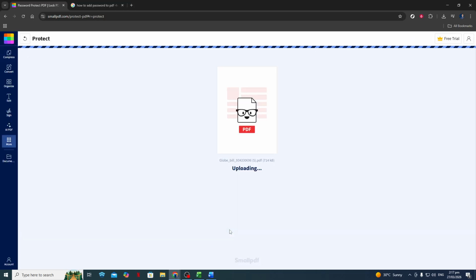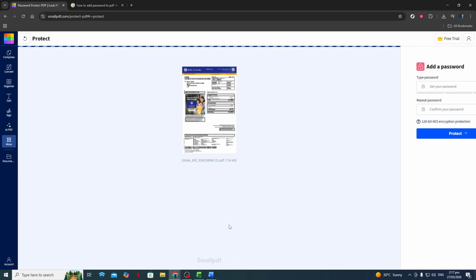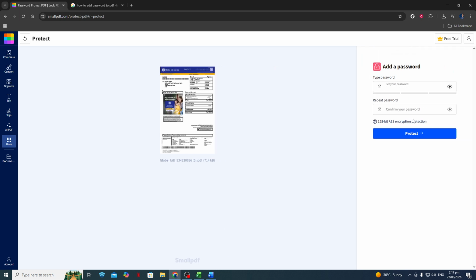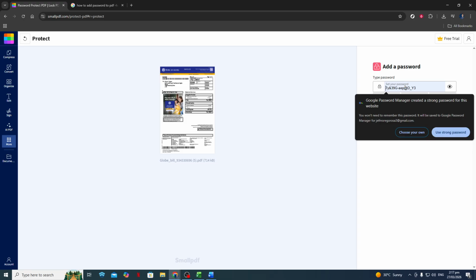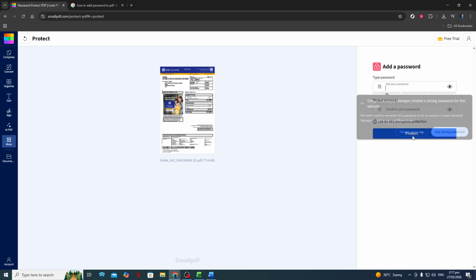After the file has uploaded, the tool will usually present a section where you can set your password. This is the most important part. Type in the password you want to use, and then type it again to confirm. Make sure you choose something strong enough that other people won't easily guess it, but still memorable enough for you to recall later. Avoid using obvious things like simple number sequences or easily guessed personal details.